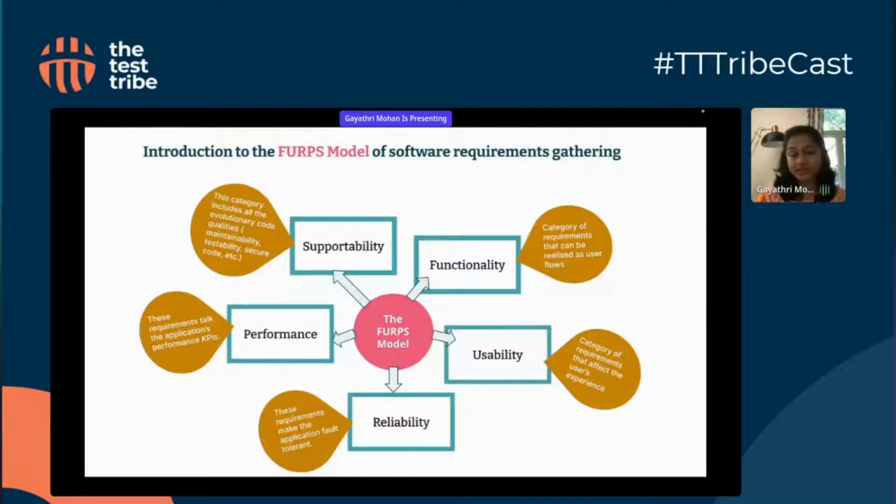Usability is a category of requirements that affects the user experience. User experience in the sense of how visually appealing it is, and how the design is. Is it really usable? Does it take 10 clicks to finish an operation where it could have listed everything on the first page? Those are user experience related cross-functional requirements. And reliability: there are a bunch of cross-functional requirements that can be grouped under reliability. Basically, these requirements make the application fault tolerant.